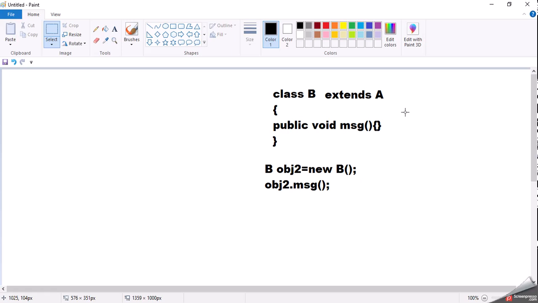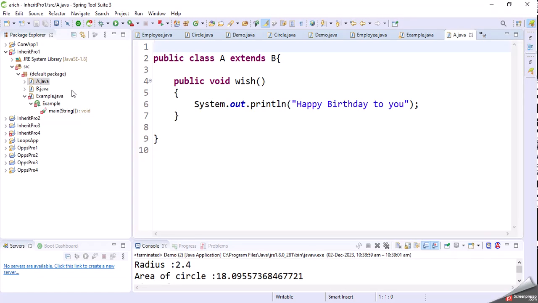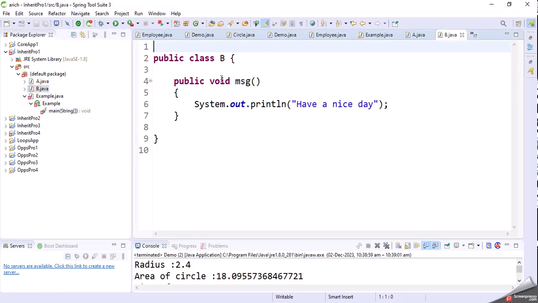Understood? Any doubt? Okay, so here I have some example related to inheritance. Here you can see, class A extends B. So here, B is a parent and A is a child. A has a method, wish method. And B is a parent and it has the MSG method.